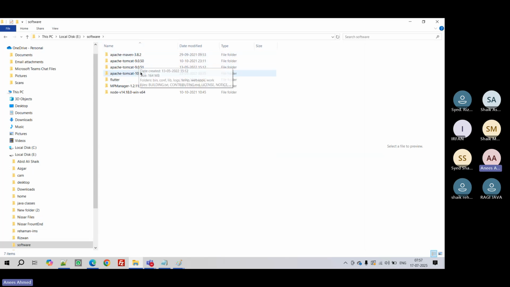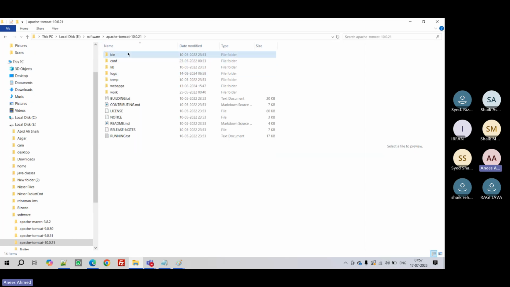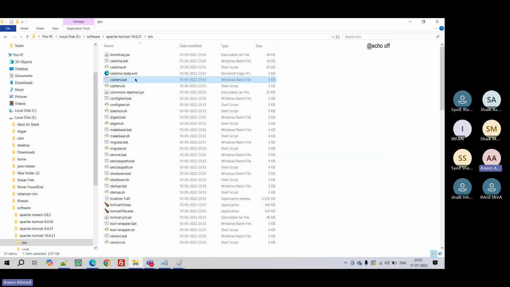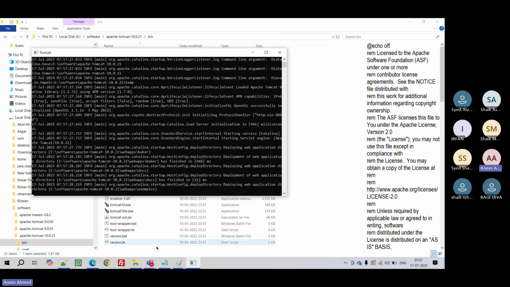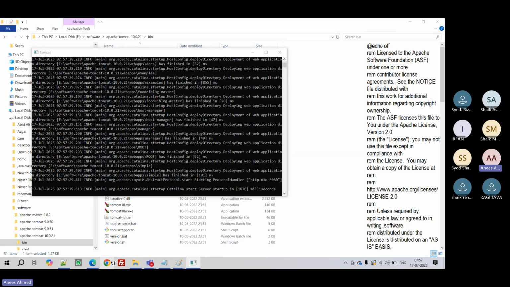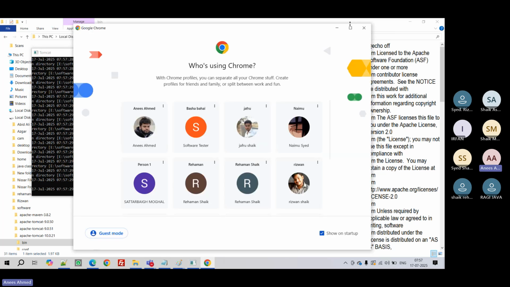I'm having too many Tomcats. We'll go with 10. How to start Tomcat, you are aware, right? I'm starting Tomcat. I will explain it to you. No need to worry about it now. So I'm just running my local server.